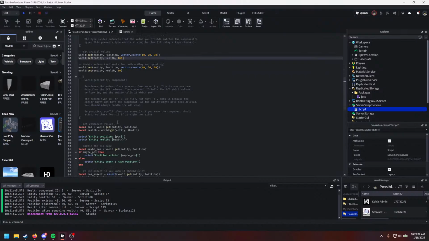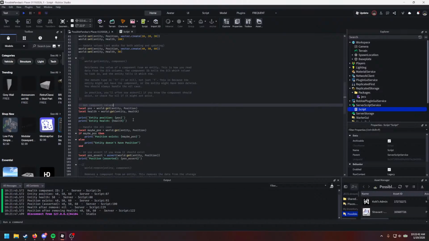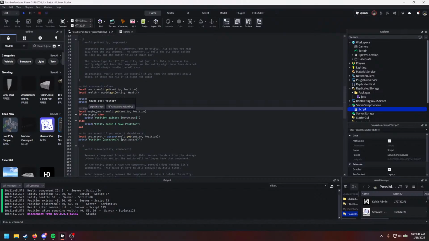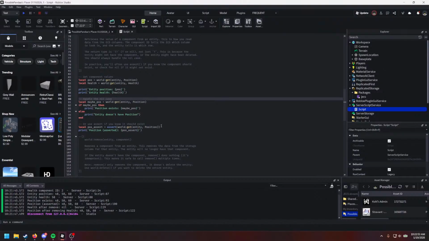That's how you read data. Okay, so this is how we would get the position and health components from that entity. Okay. That's easy. Position assert. Okay, yeah, we could just assert that. That's good.